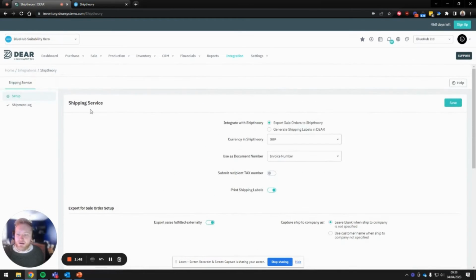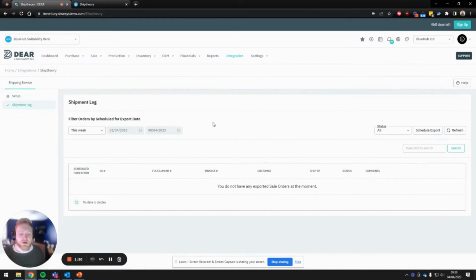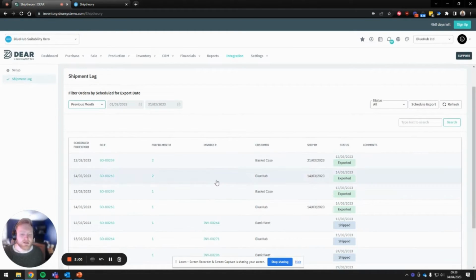If I scroll up and go into our shipment log, we can currently track what orders have actually been sent over into ShipTheory. So if I change our parameter from this week to previous month, we can see there's a couple of orders here which have been sent over. We can see the sales order reference number, the fulfillment number, the customer, when the ship by date was, and the current status, whether it's exported or whether it's failed.